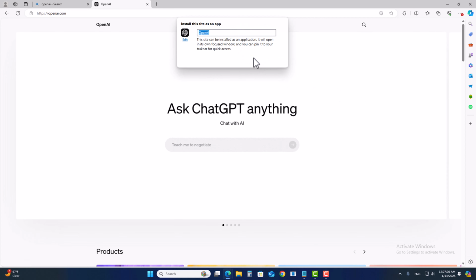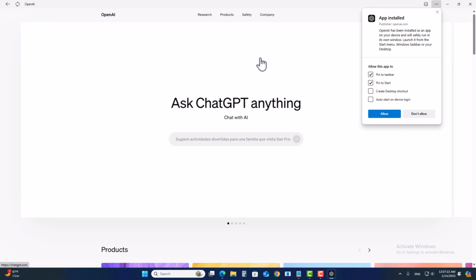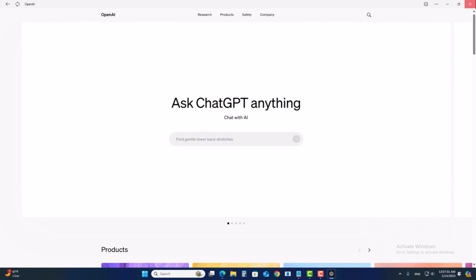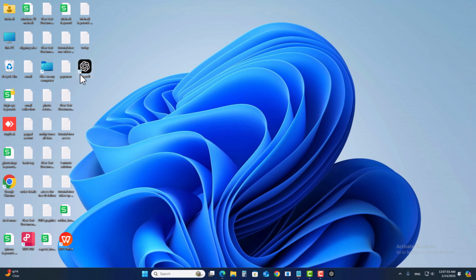Click on install and press yes. Okay, now ChatGPT is successfully installed. So now I'm going to use this.